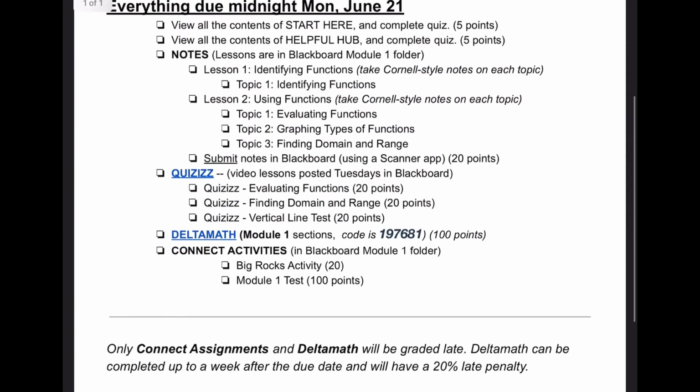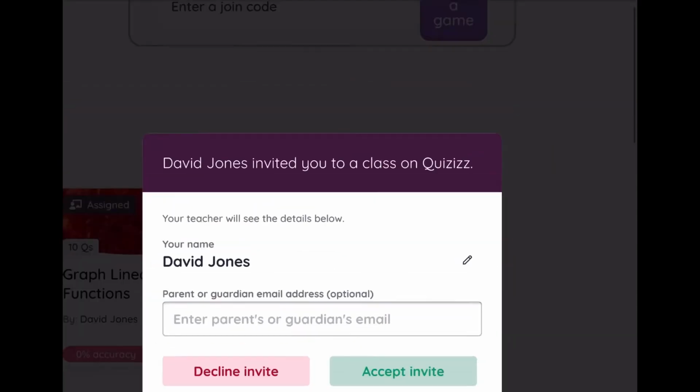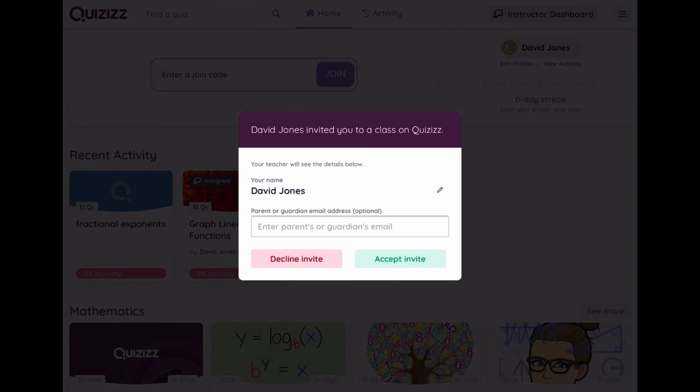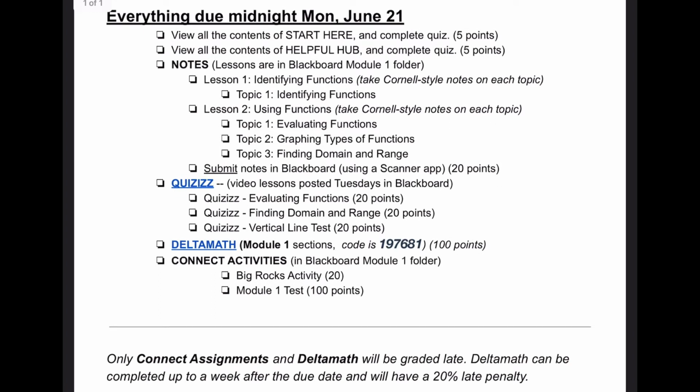Okay, so I'm going to click on some of these links. The quizzes one will bring up this page, and all you'll need to do is accept the invite here. Click on that, and you should be able to get into the class. For the quizzes, there's not material that you'll come across that exactly deals with those. I'll make a video lesson and post those on Tuesdays each week for the quizzes assignments, so you'll want to look for those.